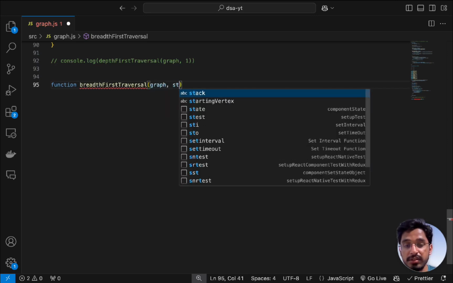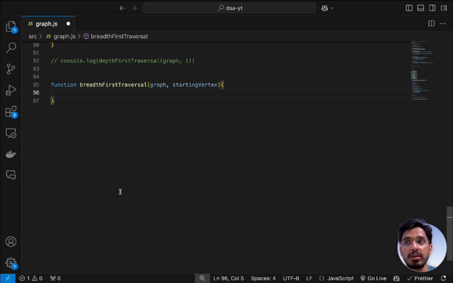the starting vertex. Here we are going to use, as I told, the queue data structure. Okay, so for queue also we can just use array itself, but we can use the shift method to access the last or the first element within the array. Okay, so let us create those 3 variables.